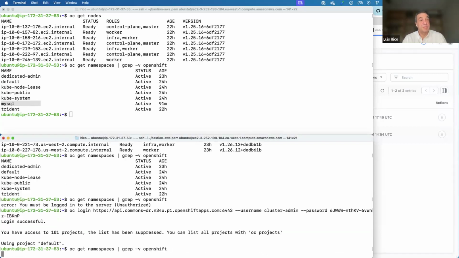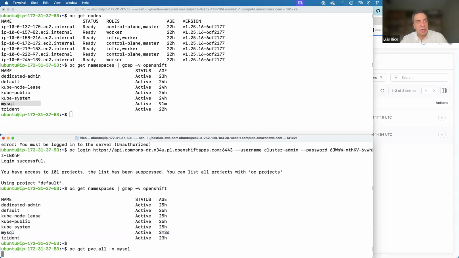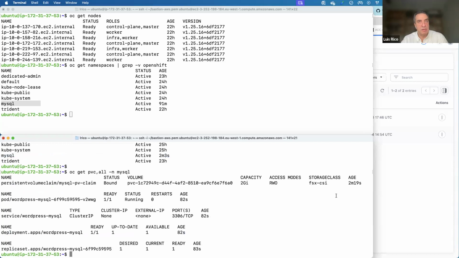Okay, so repeating the command now, you can see that 2 minutes ago my MySQL namespace was created. If I see what is inside this MySQL namespace, you can see that we already have a persistent volume that was created 2 minutes ago using the FSx CSI storage class. This is bound, and our deployment has this pod running.